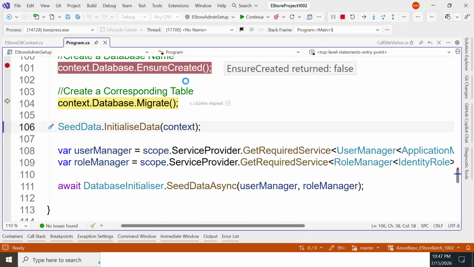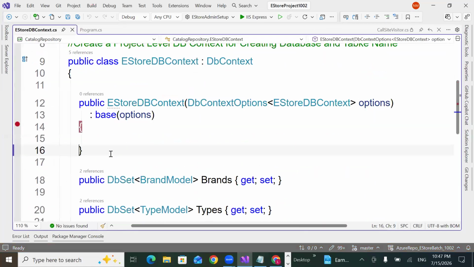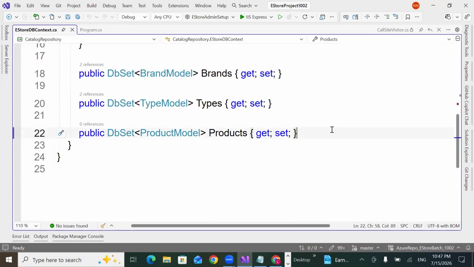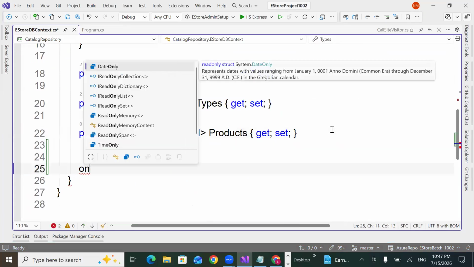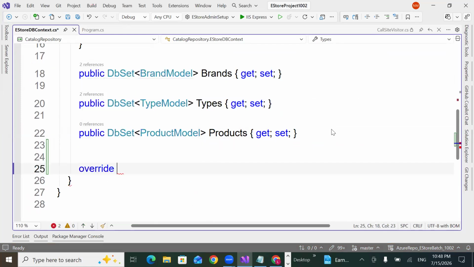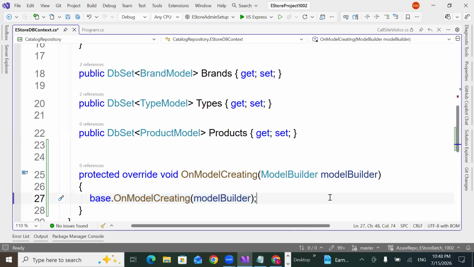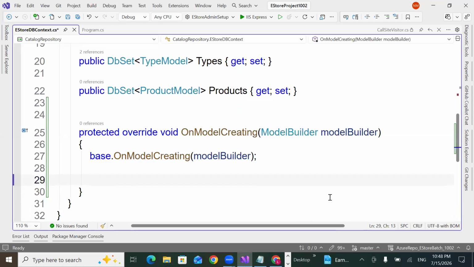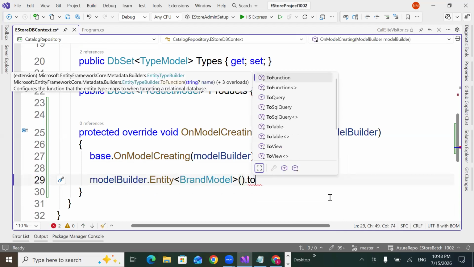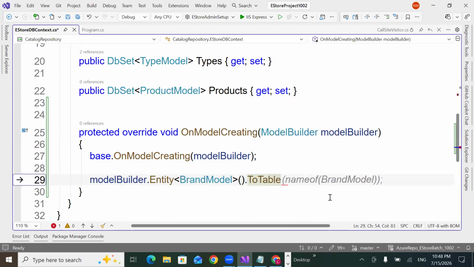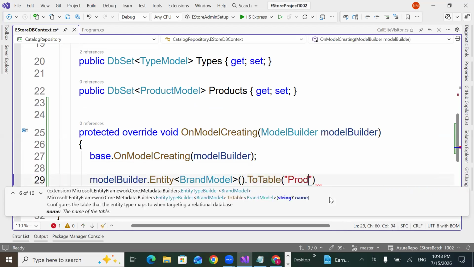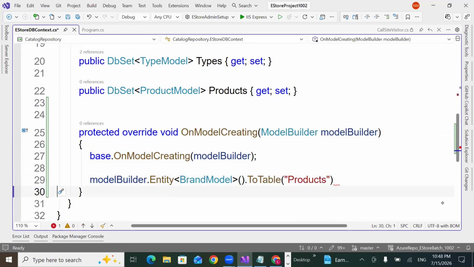Okay, let's do one thing. I made a mistake in the DB context. Do we need OnModelCreating? Override OnModelCreating. Say modelBuilder.Entity of BrandModel ToTable products. Sorry, brands.